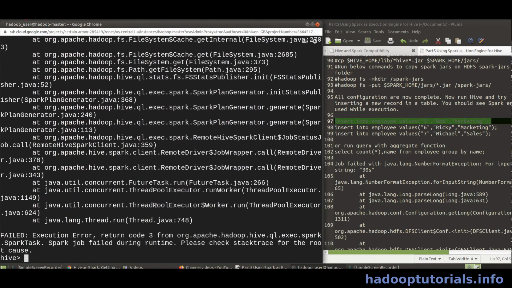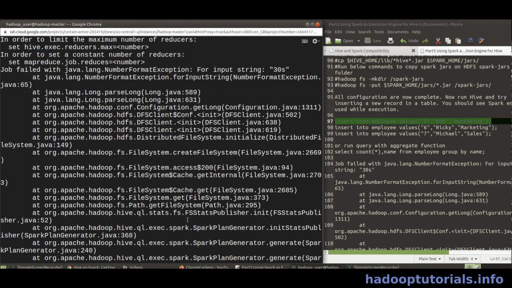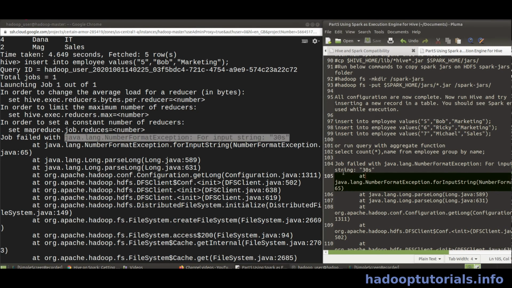Okay, so there is an error here, so let's check it. As you can see, the error is java.lang.NumberFormatException: "30s". I did fall into this issue before, and I have documented it here that we will run into this issue.